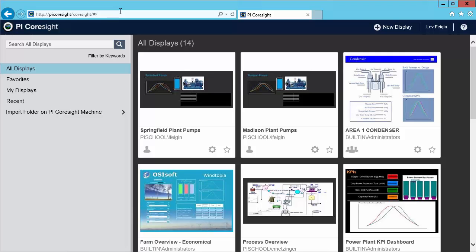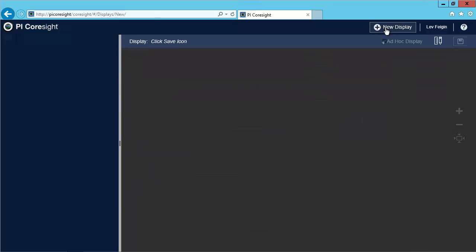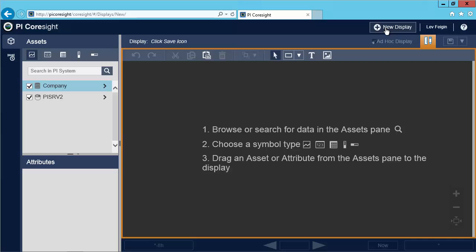The first thing I'll do is click the New Display button here. This is my new display, and all the directions I need are listed right here in this box. So what I'm going to do is search for my data in the Assets pane. If I happen to know the PI point for my attribute, I can write it here, and then hit Enter. There it is. I can drag it and put it inside the display to visualize it.